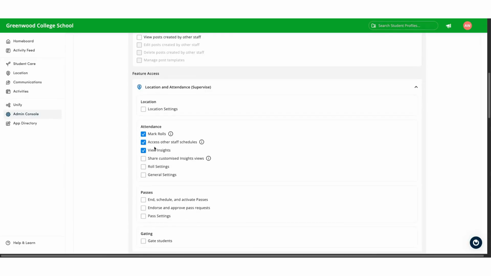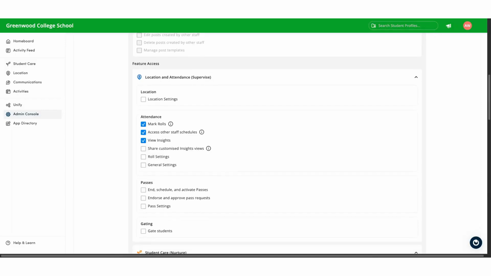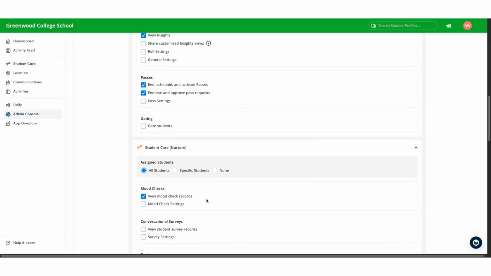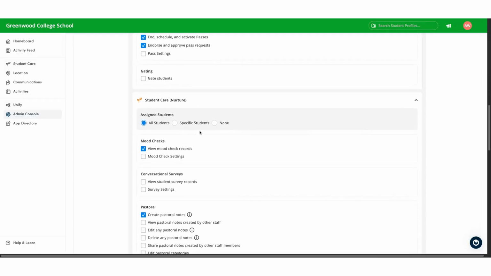Scrolling down, you'll find the attendance settings. Here, I can allow teachers to take attendance on other staff members' schedules, meaning if they're covering for someone, they can view another staff member's roster and take attendance on their behalf as a substitute. I also want them to be able to end or activate a pass and endorse and approve pass requests.